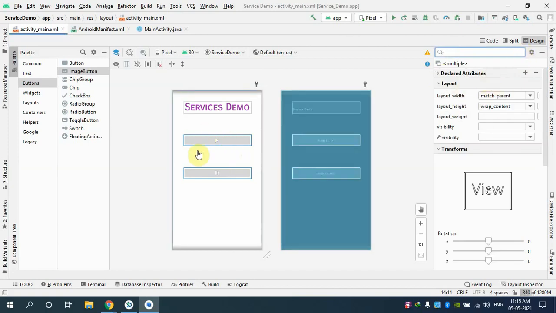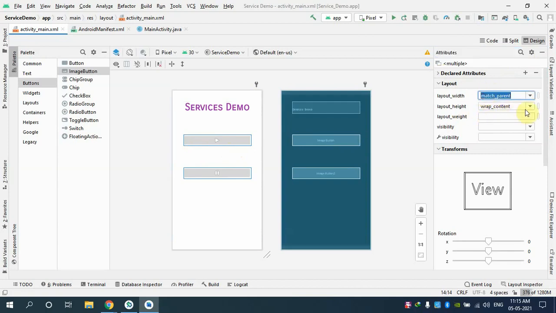Okay, the way in which the control is kept is kind of rectangle. I want to make it as a square. So I'm not going to keep match parent or wrap, and I'm going to give manually some size. So let me give 120 dp width and 120 dp height.